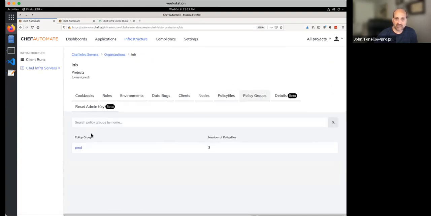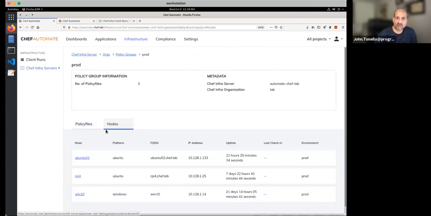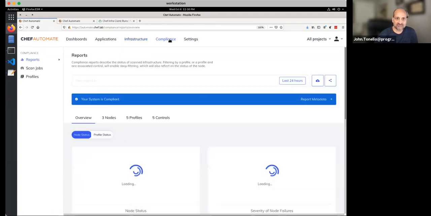And my policy groups, I just have one policy group right now, but I can see it's got these 3 policy files attached to it, and these 3 nodes are members of it. Again, I'm able to quickly get a good view, and obviously you probably have more than 3 nodes in your environment, and you can do some filtering and things like that to really narrow your views.